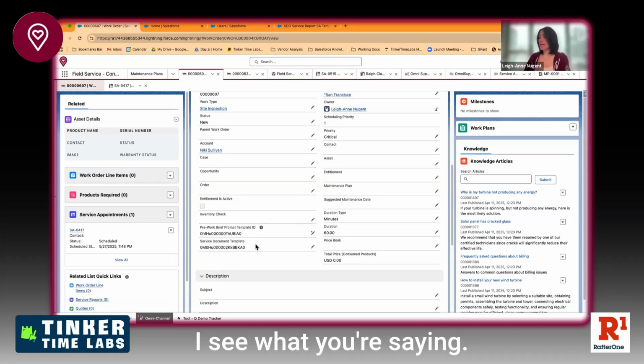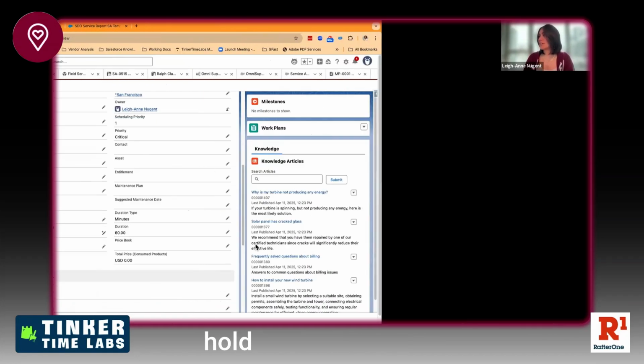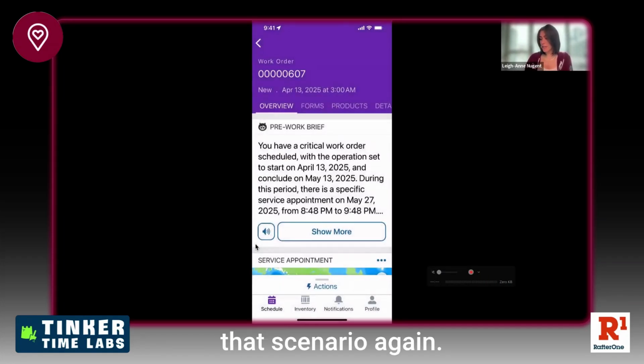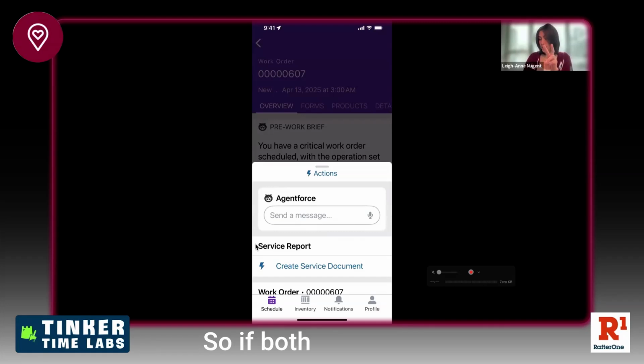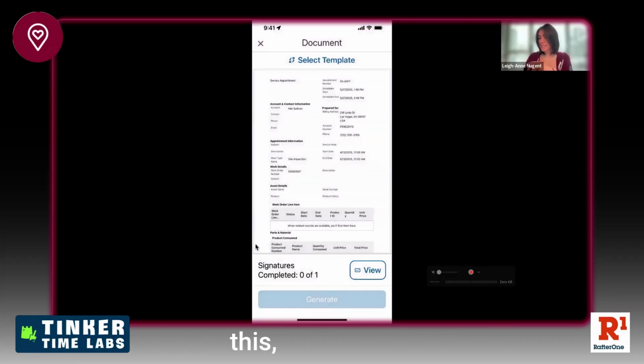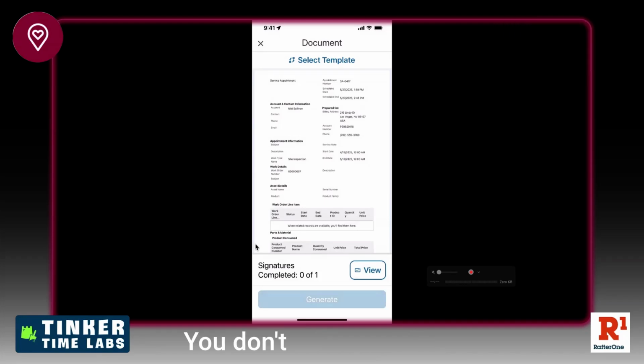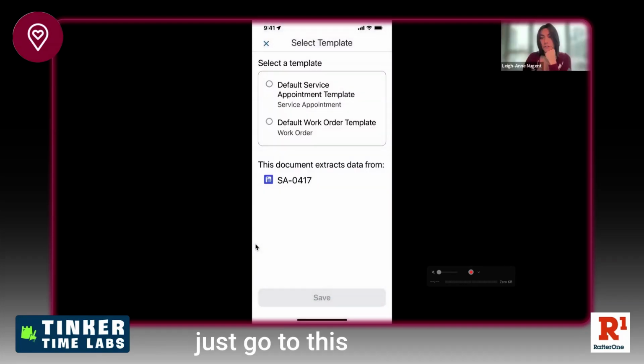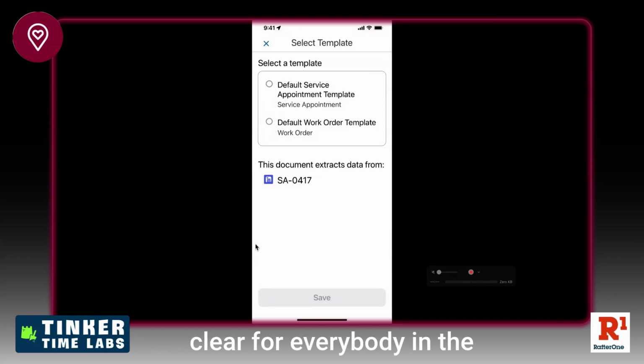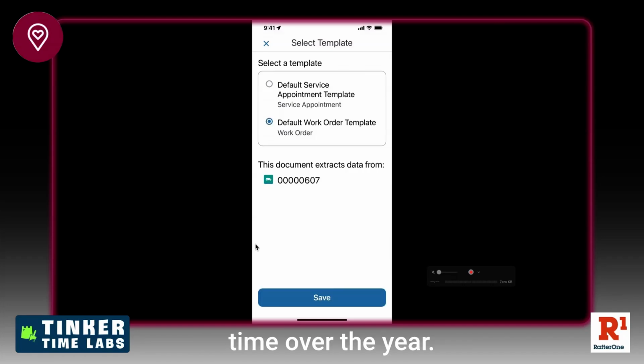Oh, I see what you're saying. So instead, okay, so hold on. Let me just run that scenario again. So if both are selected, when you press this, the first thing is select template. You don't see a report. You just go to this page first. Exactly. And that will make it clear for everybody in the field without the need for training or any hands-on. And that's what it's all about. These little tiny things save, with a lot of service technicians, a lot of time over the year.